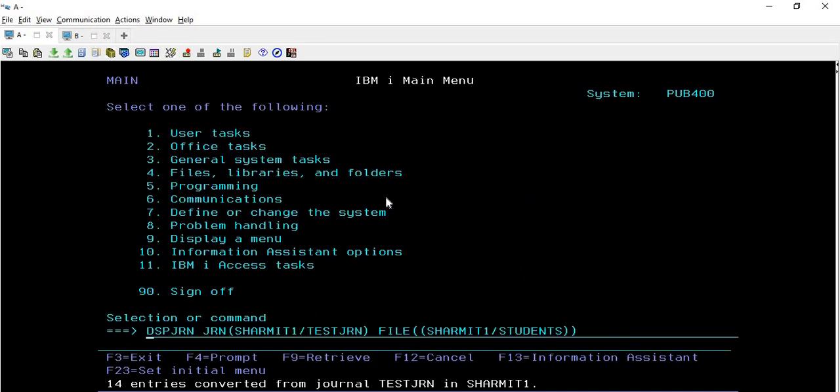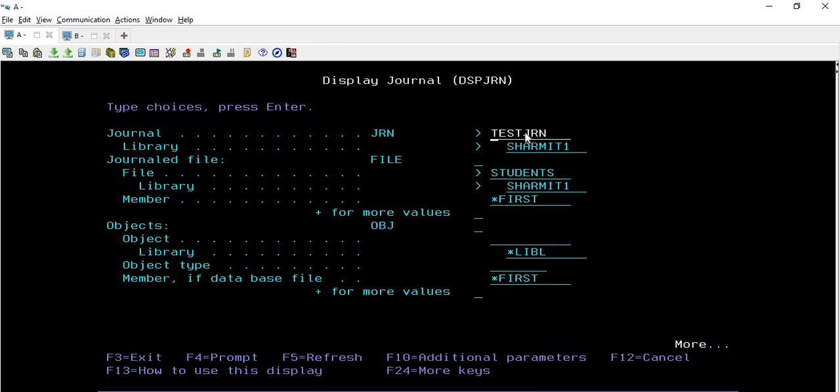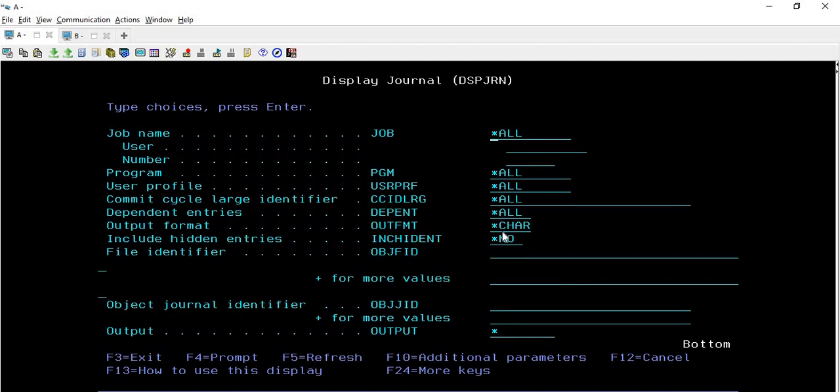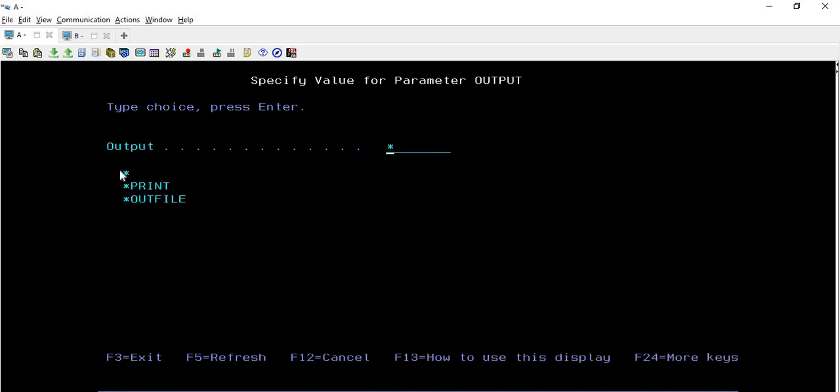All right, so let's go to the same command. The same entries are populated here, like TESTJRN Sharmit one, which is the journal detail. Journal file details is students Sharmit one. Now doing page down and trying to find the option for out file. You can see there is one option for output, not the out file, output. Here when you take F4, it will show you three possible outputs that we can provide: asterisk, which is the default, and star print, which we have already covered in our previous session.